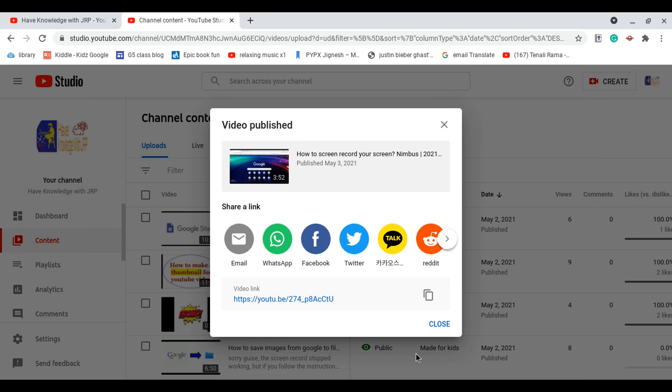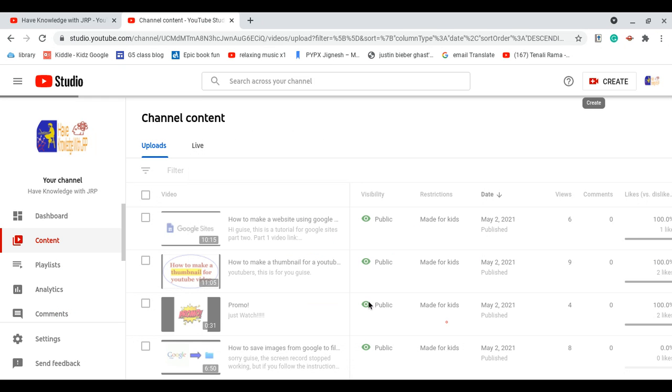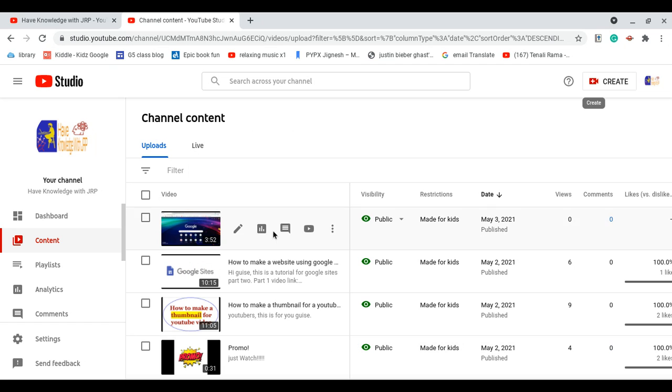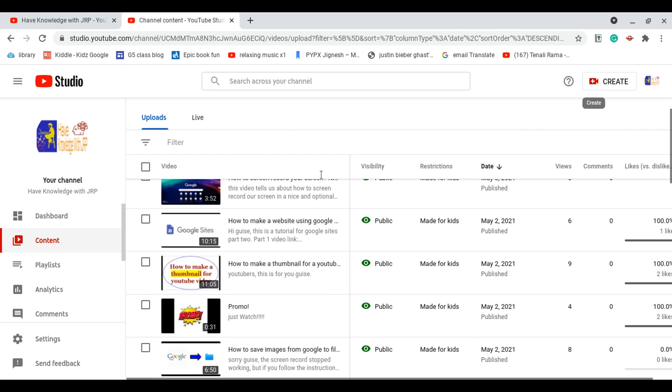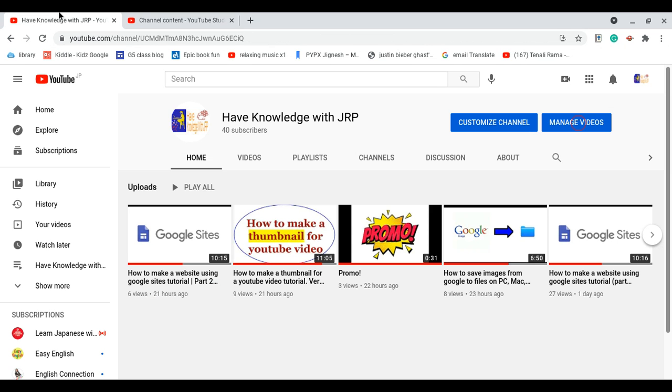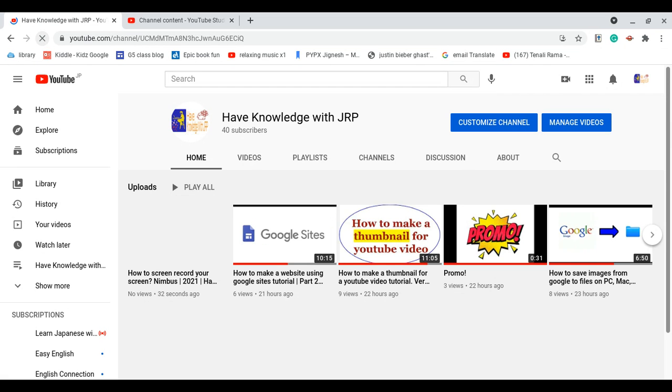Then you can share it with other people, and now I can close this. Now it's updated: how to screen record your screen. It's updated really nicely. Now you can go to another tab, just go over here, and you just need to reload it. And now, how to screen record your screen, Nimbus 2021, Have Knowledge with JRP, and it's 32 seconds ago. That's what happened right now.